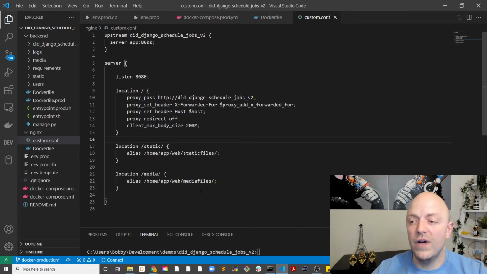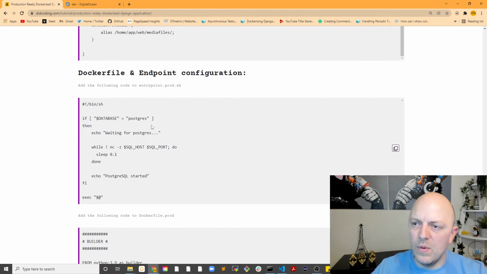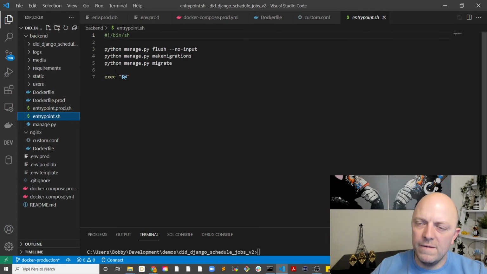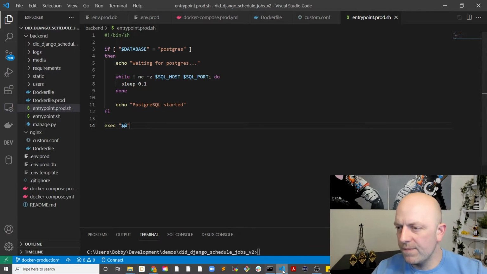There was a little bit more we need to do on a virtual machine. Then we've got a Dockerfile and entrypoint. Copy all of this and add it to your new entrypoint. You'll notice that in the development one, we're flushing the database, making migrations and migrating. We don't do that in production. You don't want to be doing that in a production environment. You want to be doing that manually, and I'll show you how to do that.